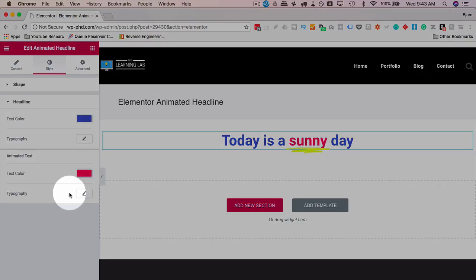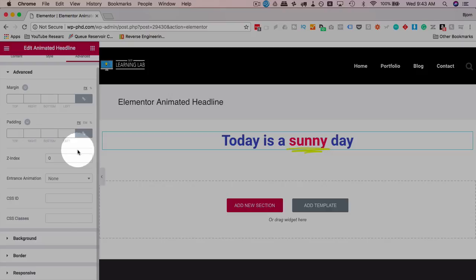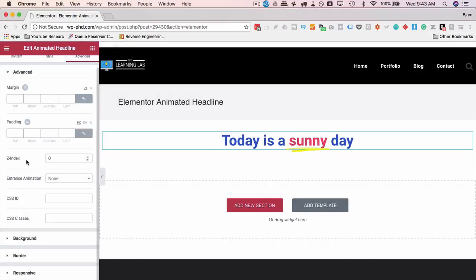Same with the typography for the animated text. You can't break anything, so just play around and get it right to the point where you want it, and you have a great design that you want to have on your site. The advanced section allows you to add padding, margin. Z-index is the height of the element, so if you have multiple elements that are stacked, the Z-index says which element should be on top of that stack. It's not commonly used, but if you know what the Z-index is, it's here. If you don't know what it is, you probably don't need it, so don't worry about it.